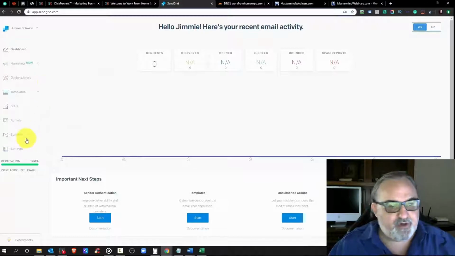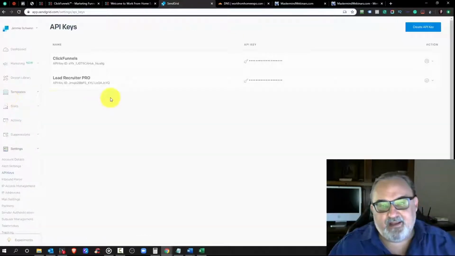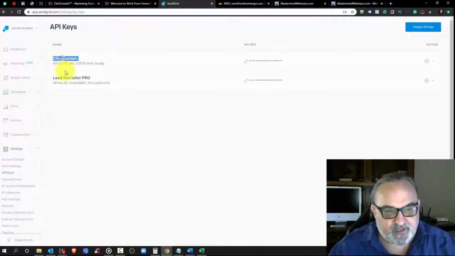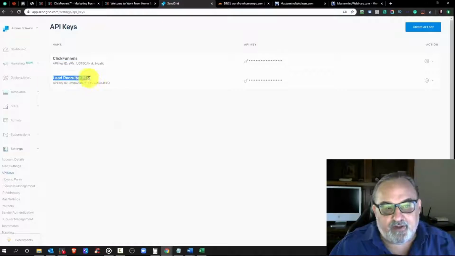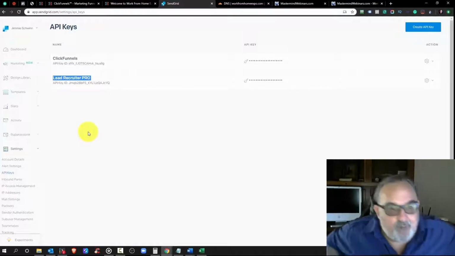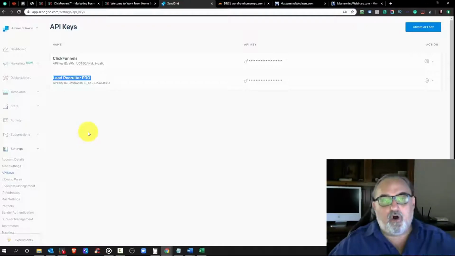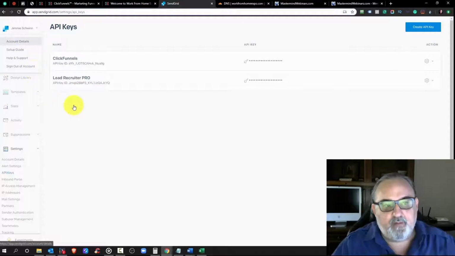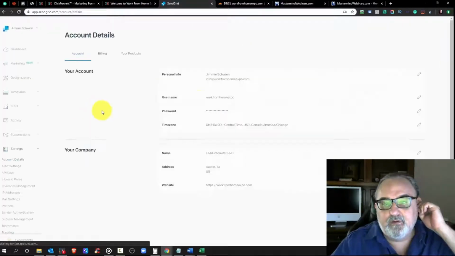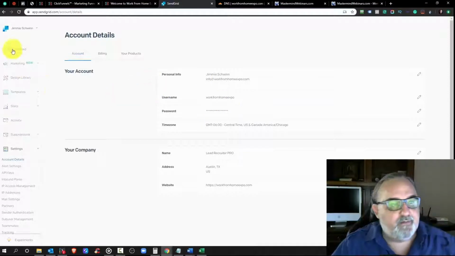Now I have SendGrid, and let me show you something on SendGrid. I have API keys. So I have an API key for ClickFunnels, which we're going to set up together right now. I'm going to do the video showing you how to set that up, how to add this SMTP account from SendGrid for Work From Home Expo, and how to set it all up. I'm going to walk through the whole process with you. I've already integrated it into Lead Recruiter Pro. So both Lead Recruiter Pro and ClickFunnels, all email communication will be going through this SendGrid account. That's for Work From Home Expo. Even you'll see as my name, it's the Work From Home Expo account, right?